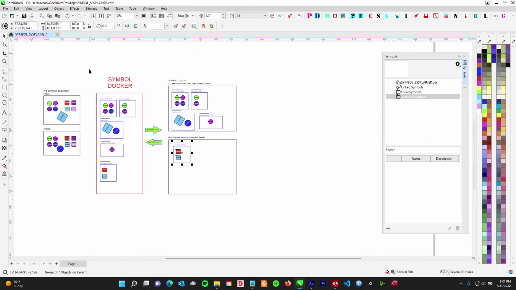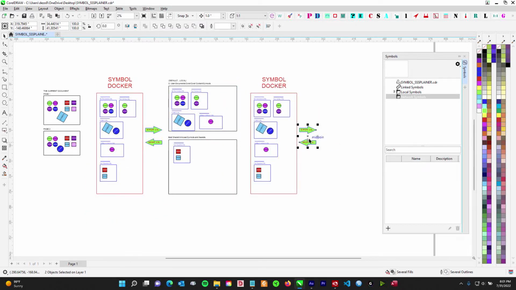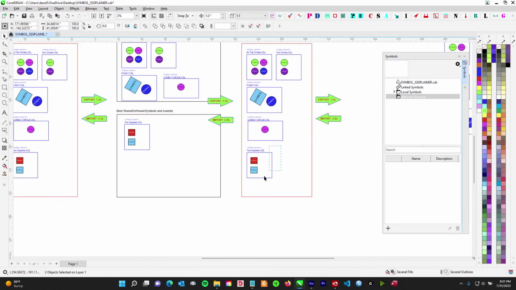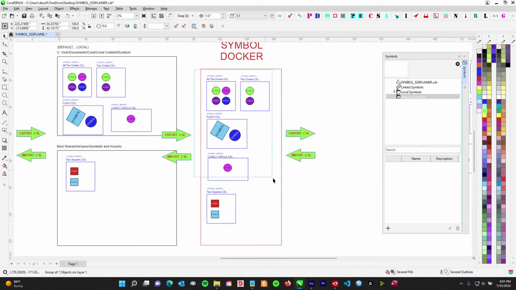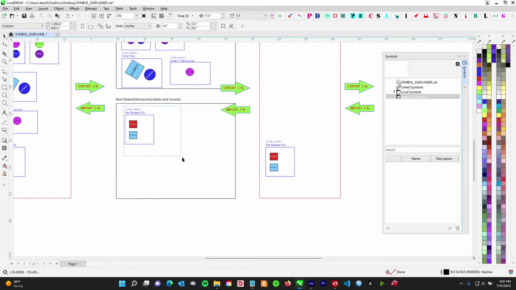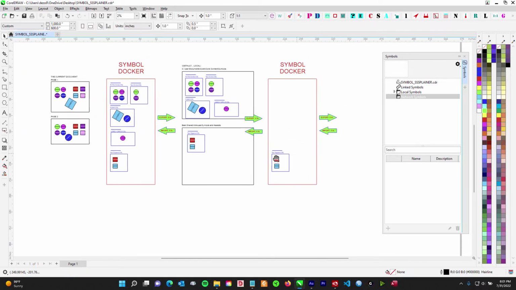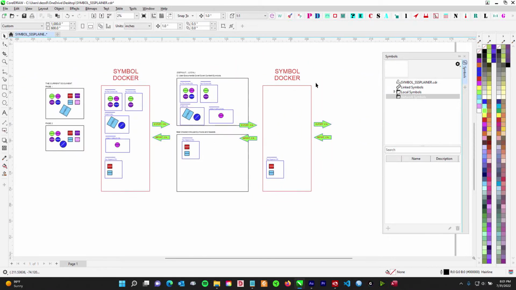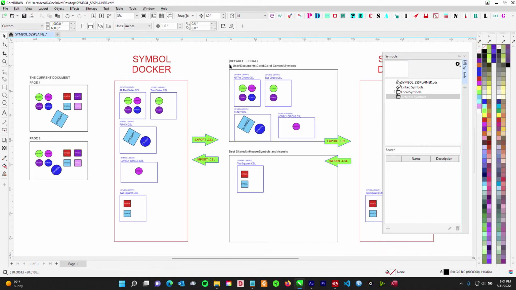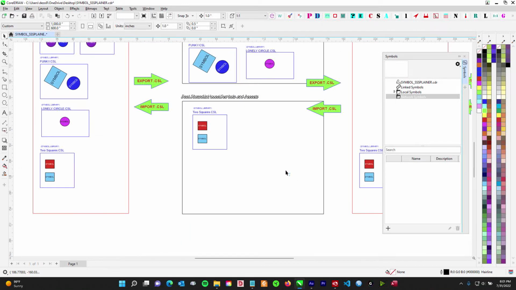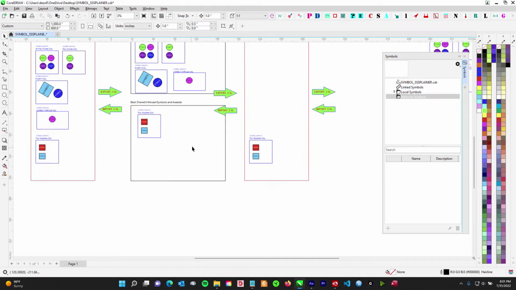So let's say somebody else has their Docker open, right? Now they can export and import whatever. They won't have access to your stuff here, but they will have access to this. Then they can import it, and now they can drag and drop these onto their document. So that's the power of the shareability. That would be awesome.